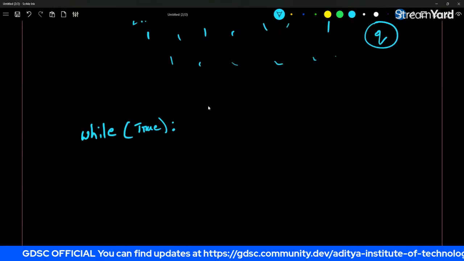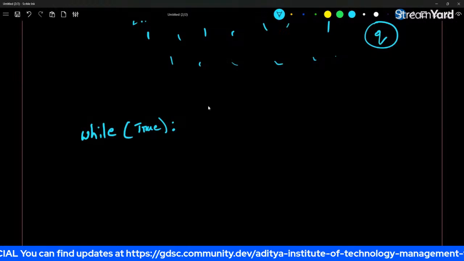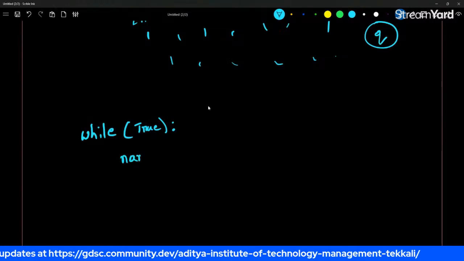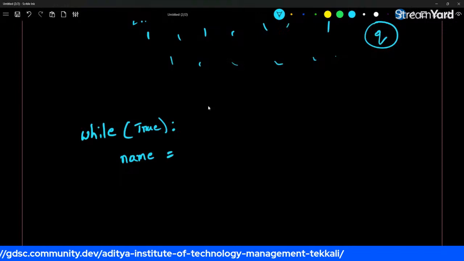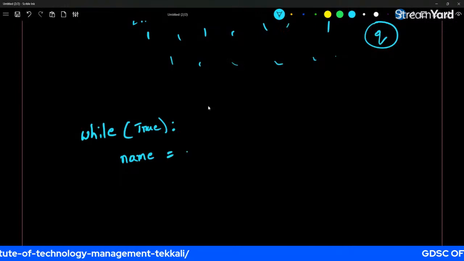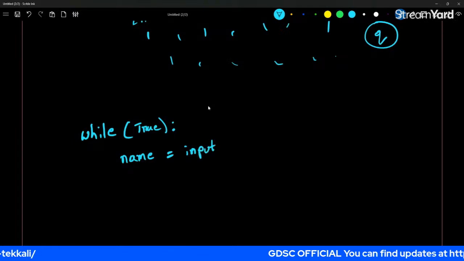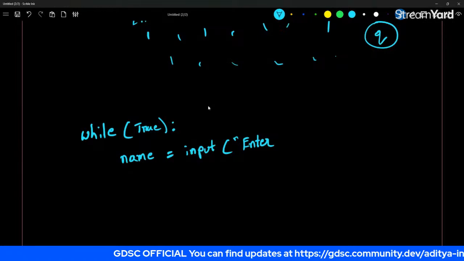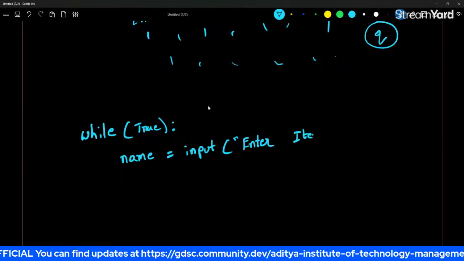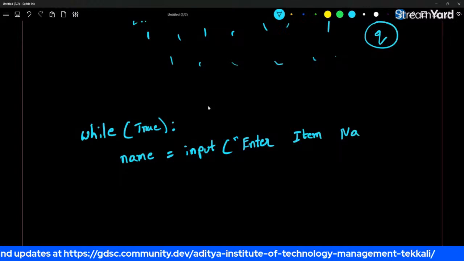Now I will ask the user to enter the item name, by using a simple input statement: enter item name.